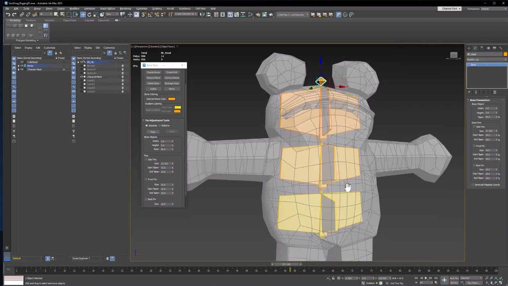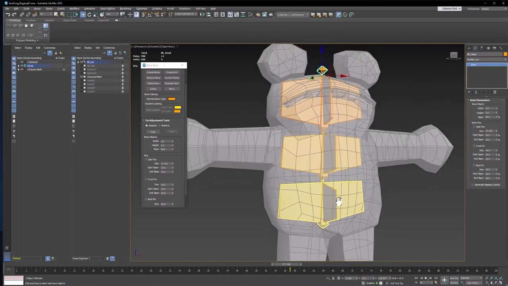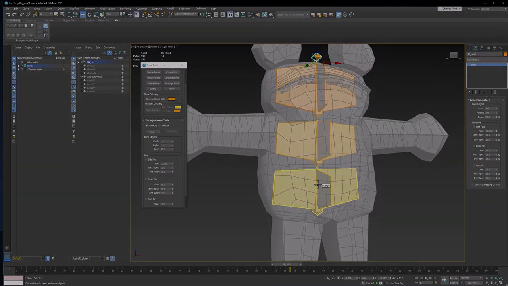Okay, now that we have the spine created, when we come back, we will create the root bone, which is a very important bone. And I'll see you then.